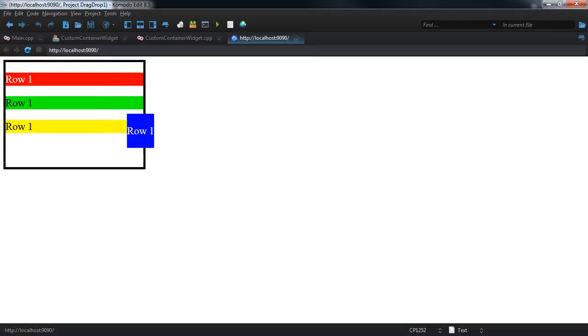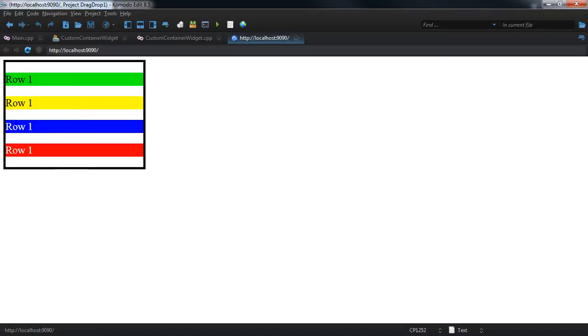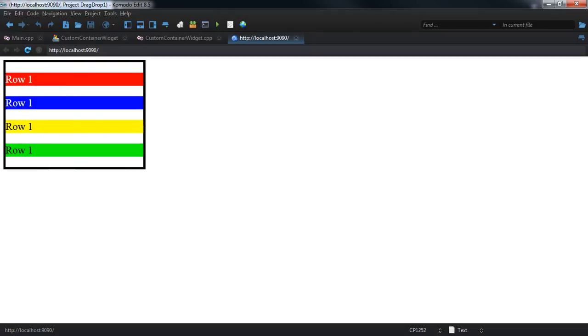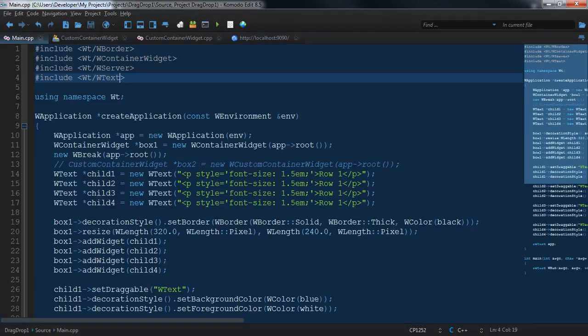And as you can see, we can drag the control. I actually need to change the row numbers. But as you can see, these are draggable so far. And this is all because, this isn't really anything new that we've done so far. We've just created a box, container widget. We have a break tag that's there because we want to separate these two. And then we created 4 children. And they each have a style, with the text font being 1.5 for the emphasis. And actually, let's change this from row 1 to row 2, row 3, row 4.